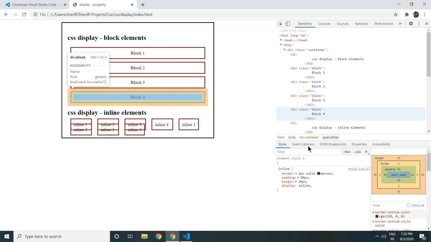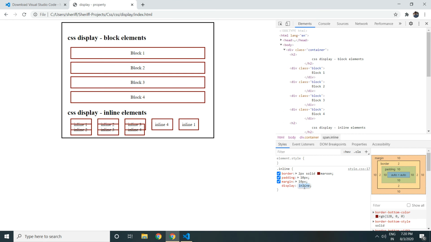Now let's see what happens when we change the display to inline-block. Suppose in any case you want the elements to behave as both block and inline elements. Inline is the one where the elements stack next to each other, but in block you can set the height, the margin, and the padding. The only problem with block elements is you cannot stack the elements next to each other. You can only stack the elements below each other. So if you want both the properties of block and inline to be applied to a single element, you can change the display value to inline-block.